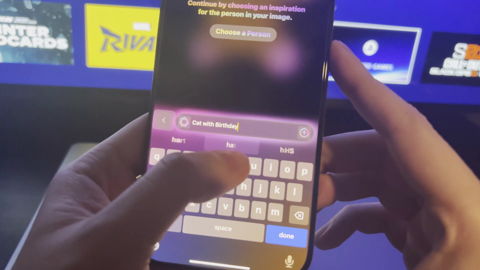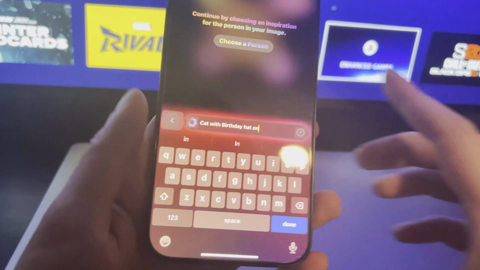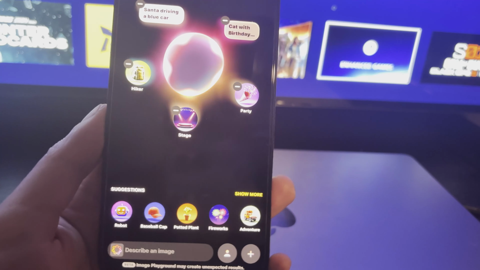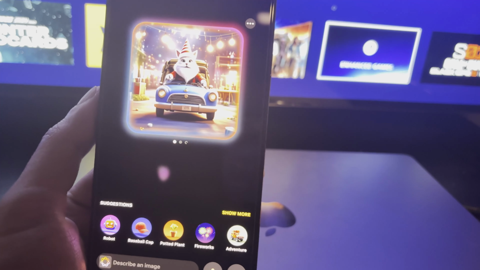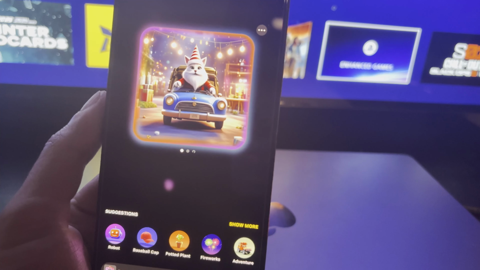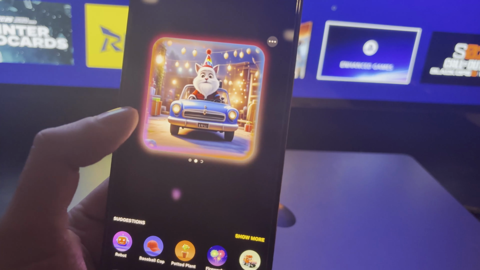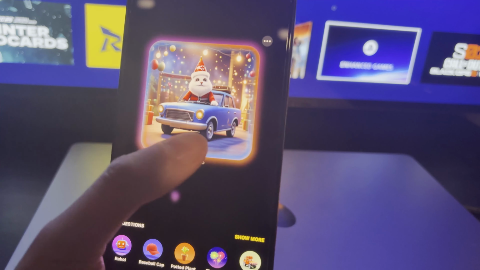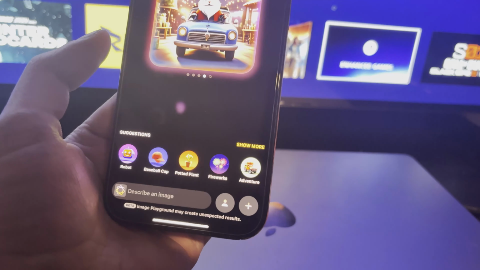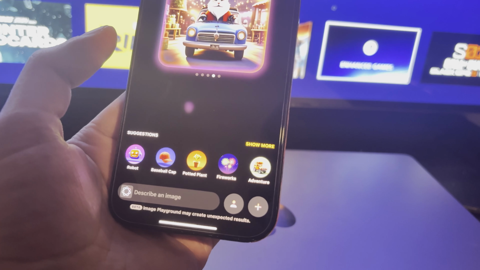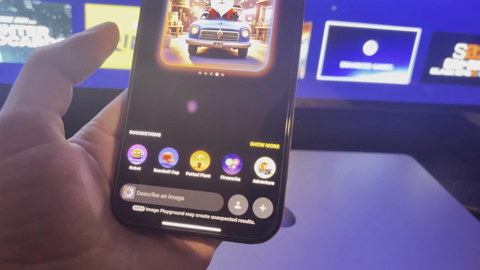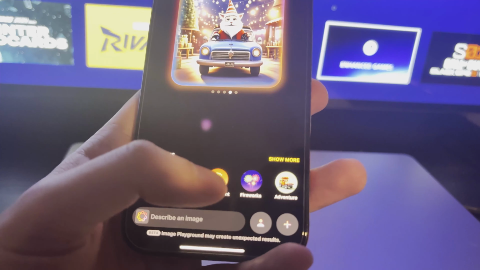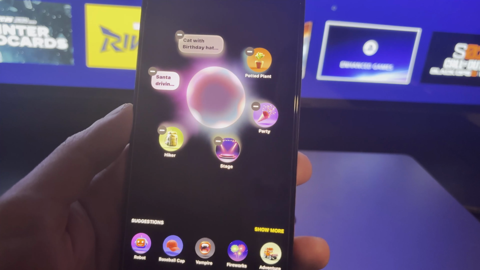request per se. So we're going to do cat with a birthday hat type of thing and see what happens there. So yeah, as you see, it generated an image. So we're just swiping through all the ones it generated. It generates like, I think, 4 or 5. And then you can add even more suggestions on the bottom to change that up if you wish. So that's what we're doing here.